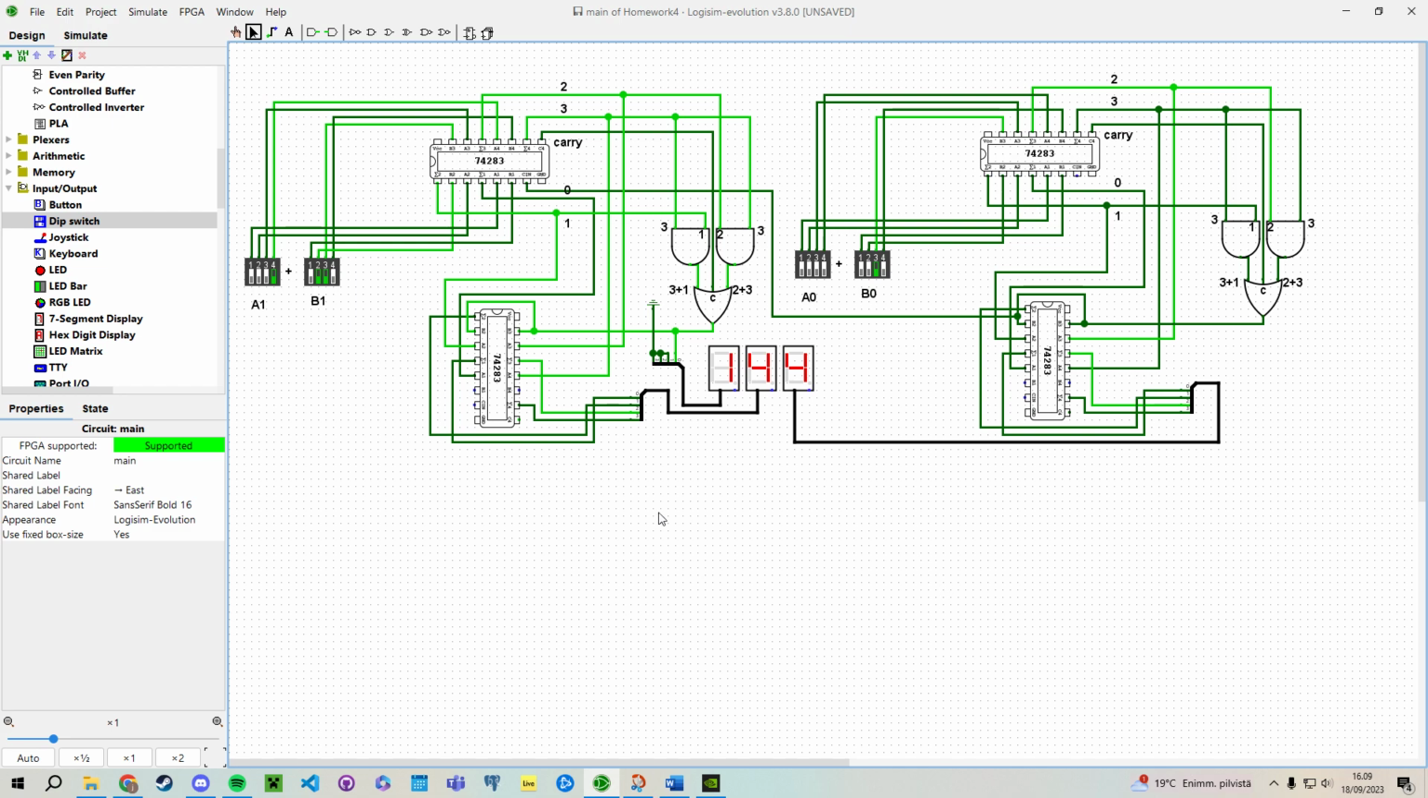So I hope this cleared some things for you about using Logisim and how the BCD integer adder works. Thank you for watching.